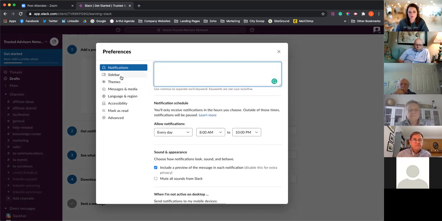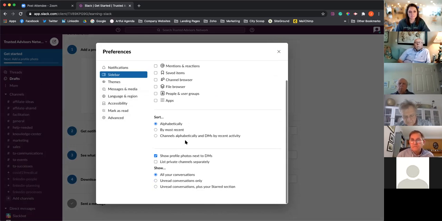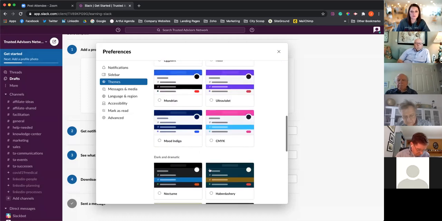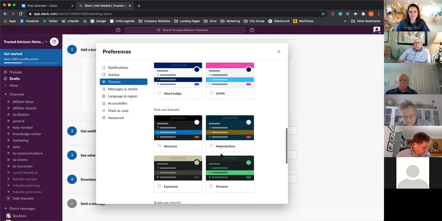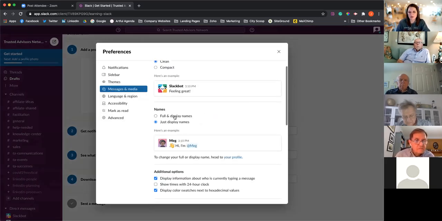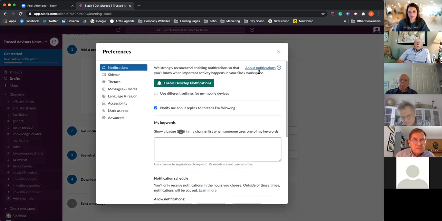And also in preferences, you see there's some other options that you can go through. You can customize your sidebar menu over here and choose what you want to see, how you want to sort it. There's different themes, so if you don't like those colors, you can choose different ones. Messages, it's just a bunch of your preferences that you can go through and customize to your liking for your experience on Slack.